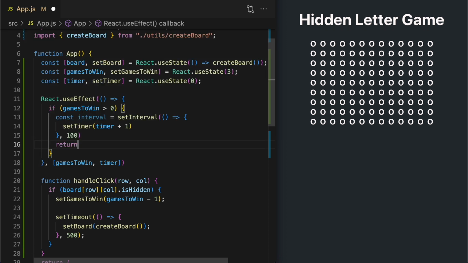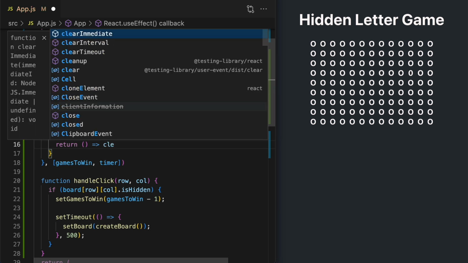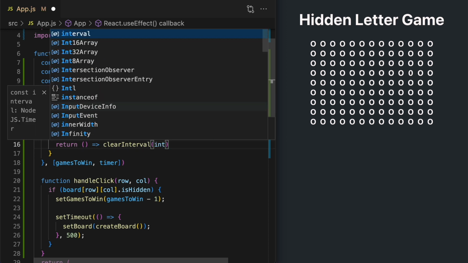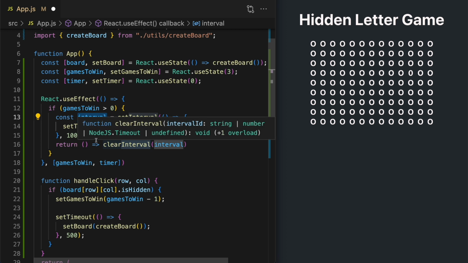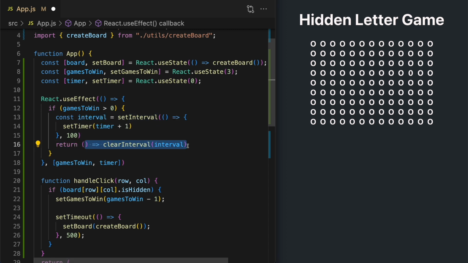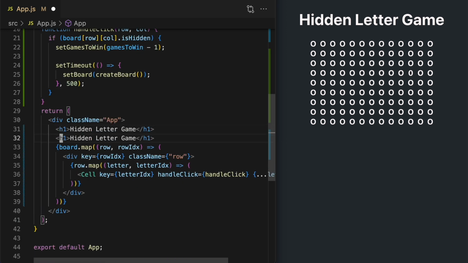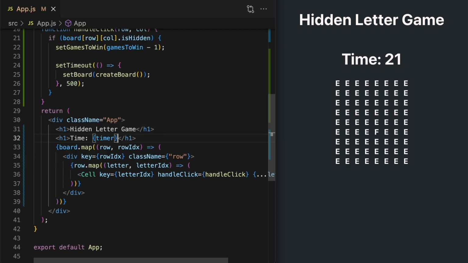Now, whenever the component is unmounted, we need to clear this interval. So I'm going to say clear interval, and we pass the ID of the interval, which is the interval that I have here. So if the component is unmounted, we prevent memory leaks by clearing the interval like this. Perfect. So now that we have this timer, we can show it on screen. So I'm going to go ahead and duplicate this H1, and let's say time, and the time is going to be equal to timer. Hit save, and there we have our timer.